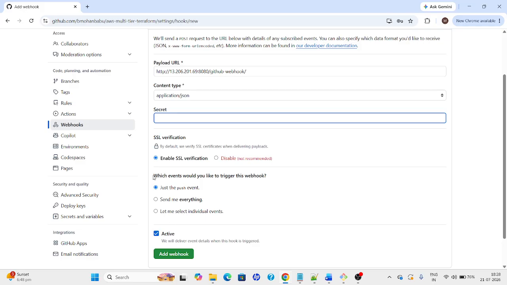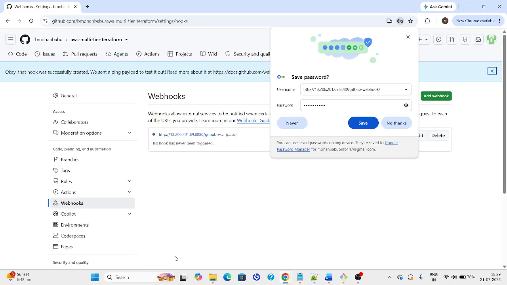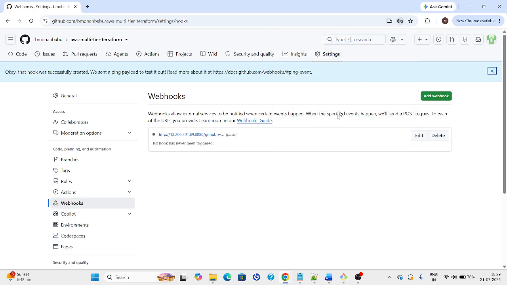Just the push event. Which events would you like to trigger this webhook? If you want everything, for example if you create a branch or make some changes and want to trigger on those too, you can use Send me everything. But I am going to use just the push event. We will deliver event details when this hook is triggered. So I am going to click on Add webhook. Now it is done.